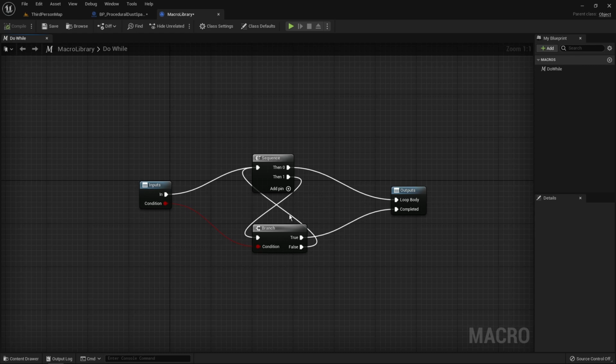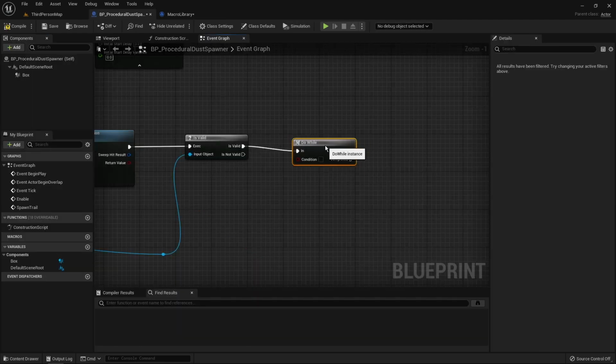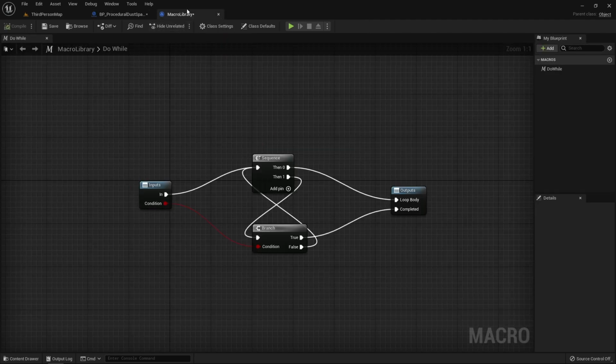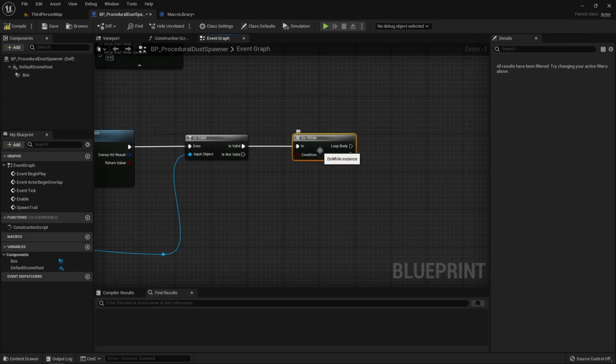So we need to be sure that the condition will be met, otherwise we will have an infinite loop. So there we're going to use this do while macro, and by the way, all the functions, or rather the macros, declared in a macro library are globally accessible. So that's why we can call them like that.